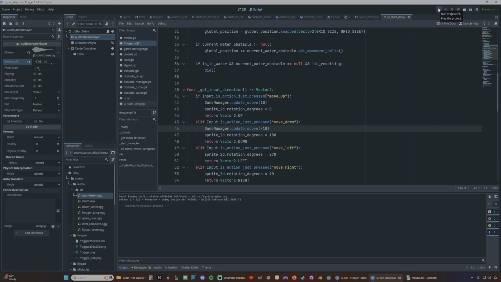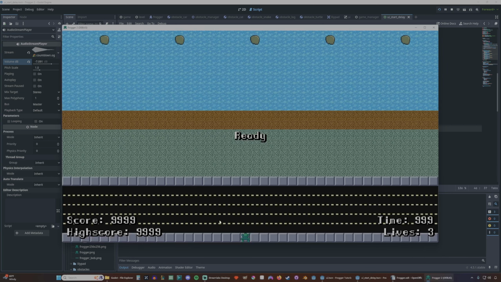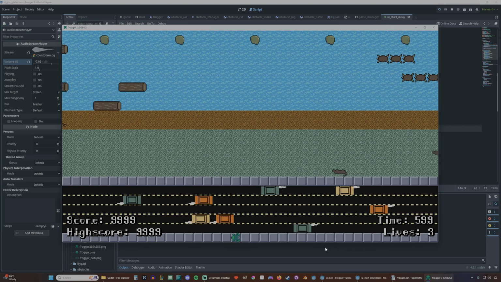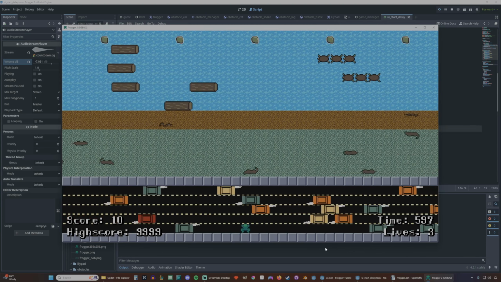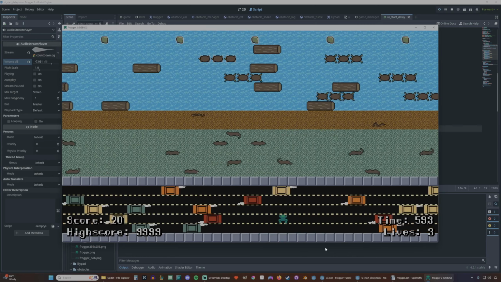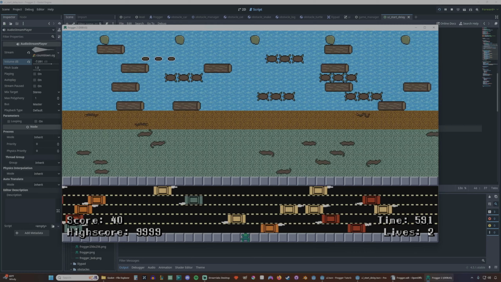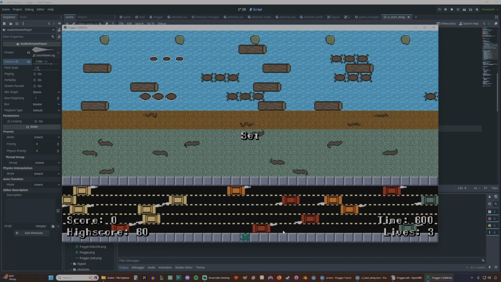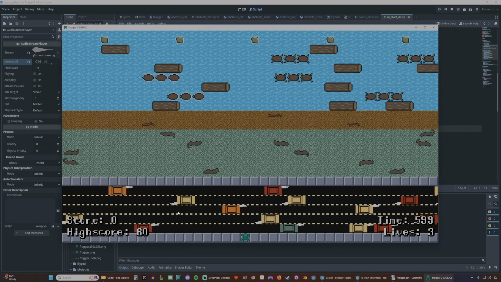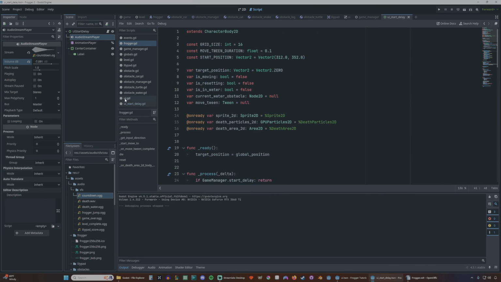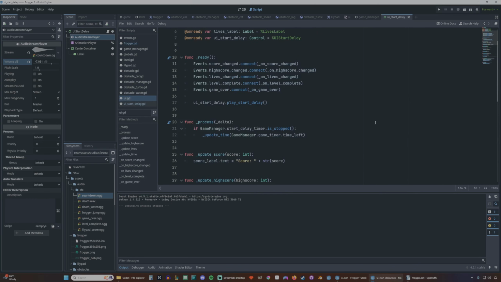Okay. So let's test that out. Let's see if our UI is updating, and it's not quite yet. It looks like it is. Let's die, and we lose a life. We lose another life, we lose another life, and then the game resets. But right at the start, it's not updating our UI.